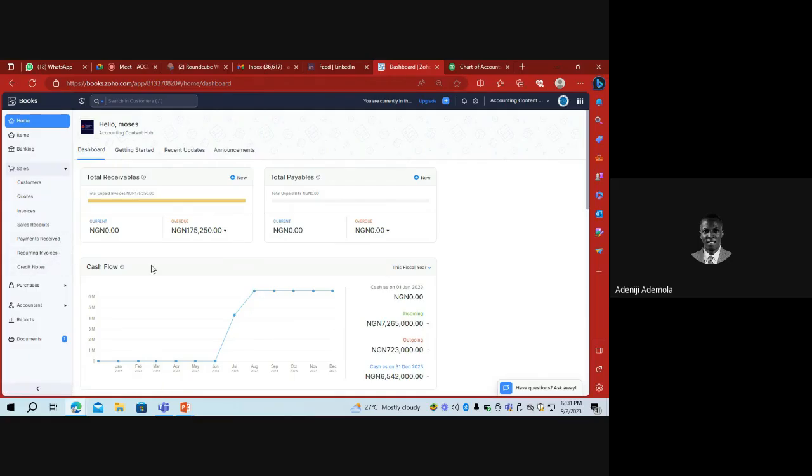Now, I told you earlier on that you must understand the accounting principle. We are using the accrual basis of accounting, and that one is saying revenue is recognized not necessarily when you receive payment, but when the services have actually been rendered to them. But then we can still create an invoice to notify them.